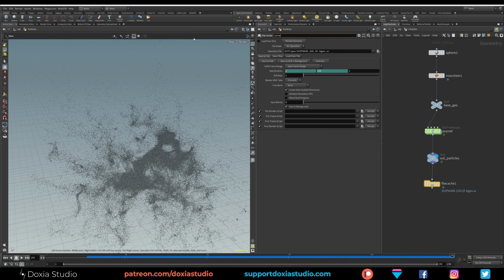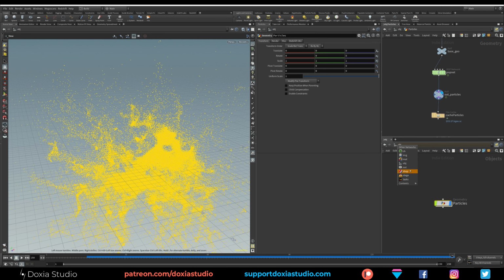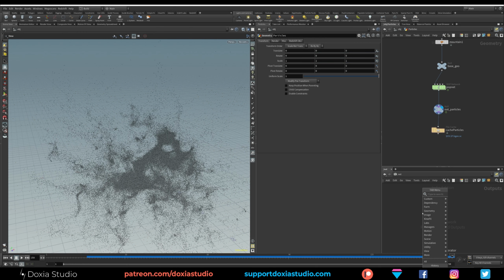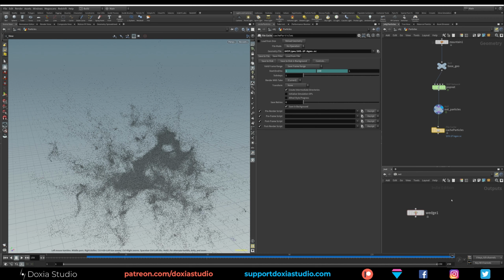Let's call it cache particles, and let's delete the heap name because I don't really like that. Okay, let's split this top and bottom, because I want you to see both, because the wedge node is on the outputs. So let's press tab and go to wedge.